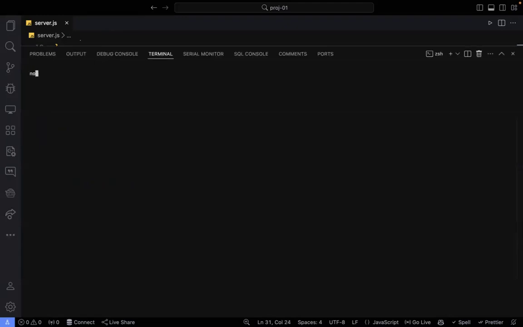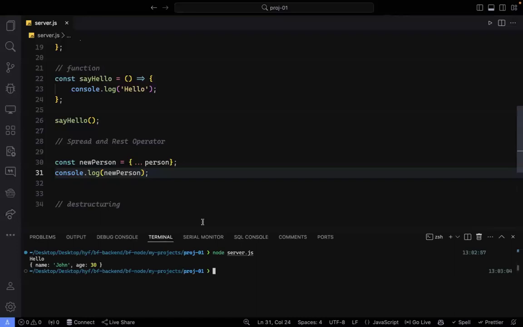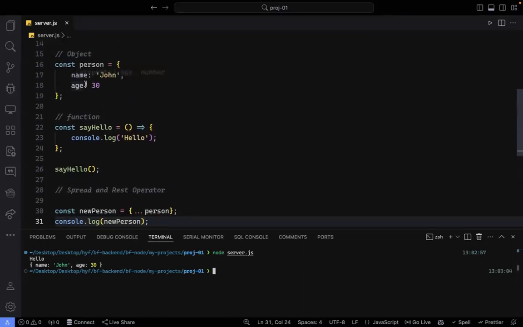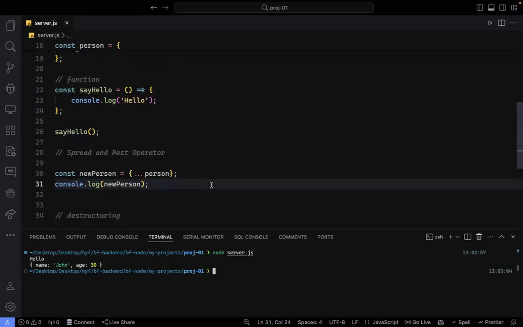Okay, now let's just say node. What's the name of my file? It's called server, right? Yes, so click. And as you can see, voila. In the log, I have name John and age 13. So what I did here, as you can see, I'm just logging the new person. It will take this property and this property, and put them inside the new object. So that's what you call the spread operator.